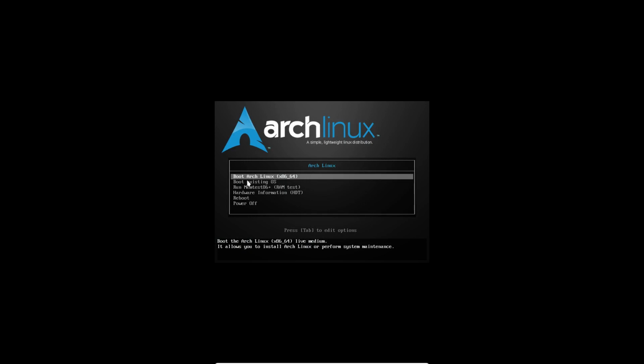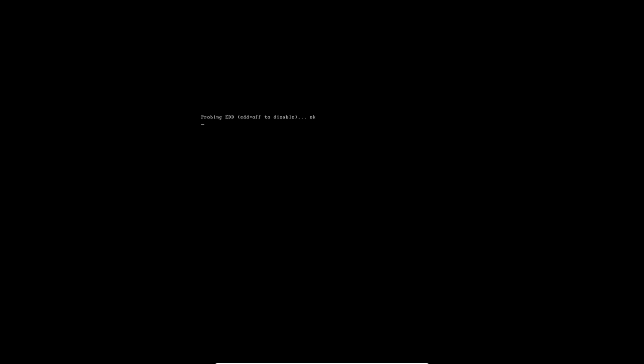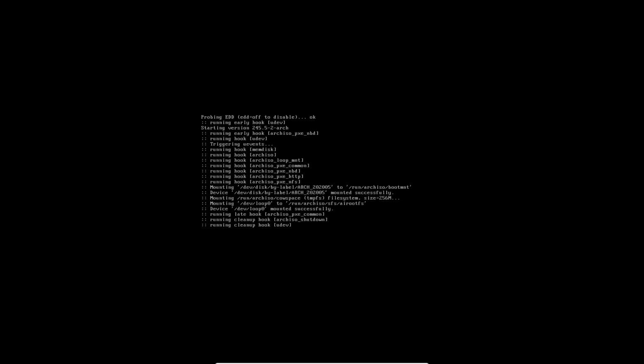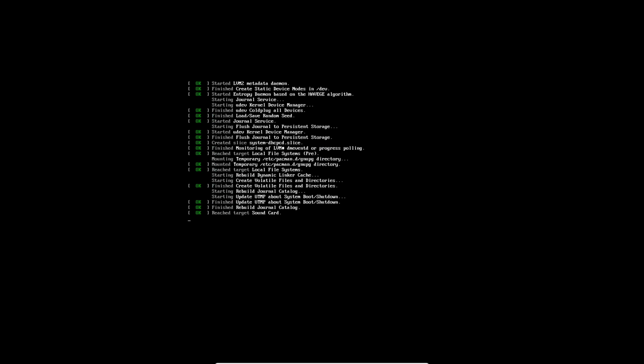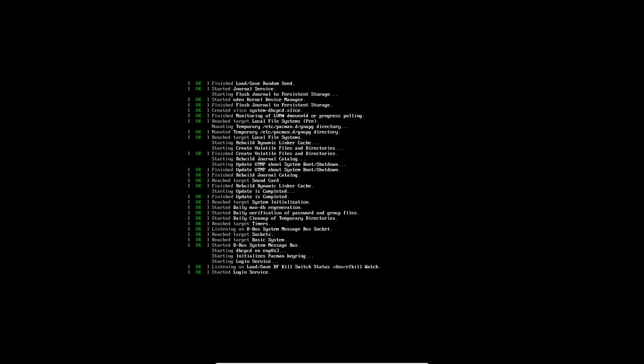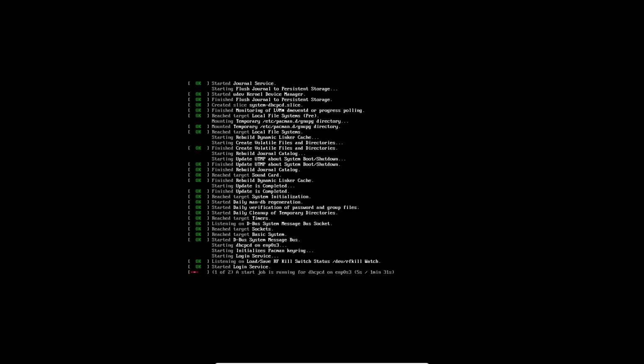So boot Arch Linux, boot existing OS, run memory tests and all that. You know what to do. You just say boot Arch Linux, enter. All right, I'm scrolling on the other page, on the other screen. I am in BIOS, correct? Disable secure boot, disable launch CSM. Those are things that you have done prior to this.